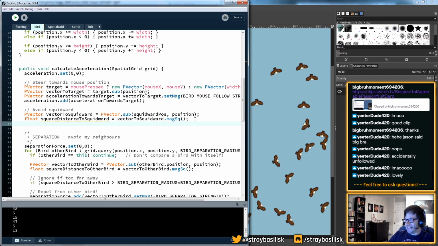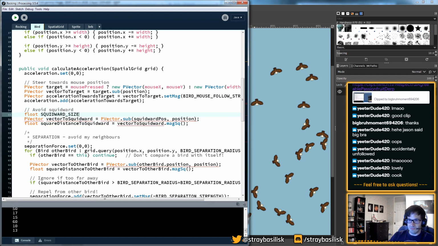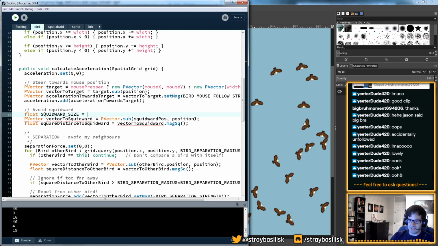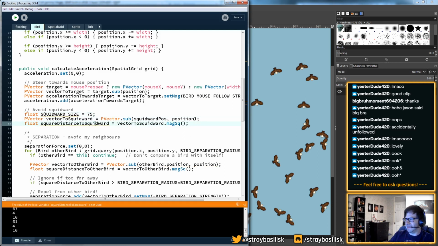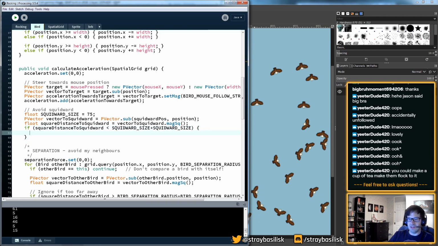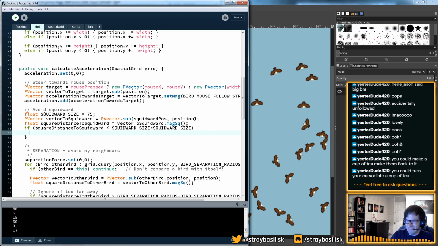Anyway, what's our Squidward range, or his Squidward size? We said that was going to be like 75 pixels, right? So if we're far enough away, then we're going to ignore him. But if we're within range, then we need to avoid him. Yeah, right. That's maybe the next thing.